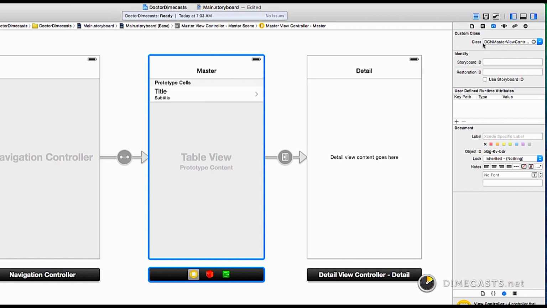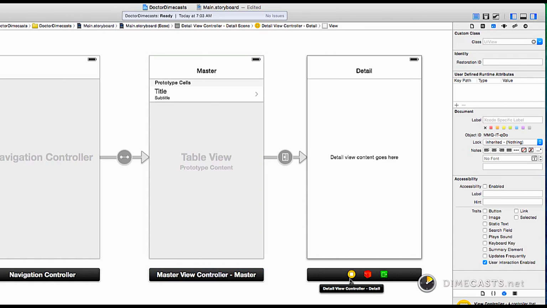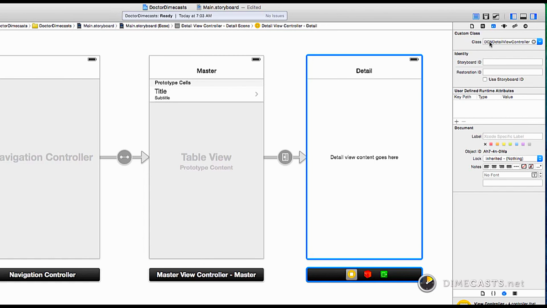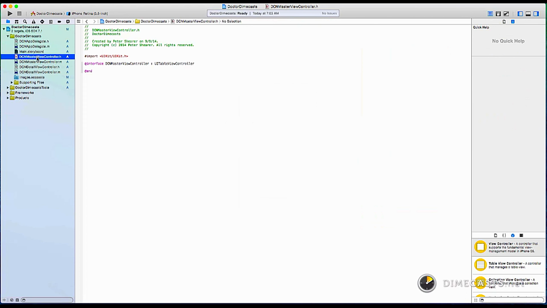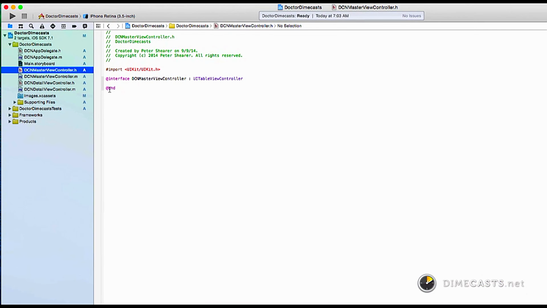you can see that this view controller is operating as a custom class. It's already been defined as this DCN master view controller. They've namespaced it as we asked. And the detail view controller is the DCN detail view controller. So if we want to see how they work, we have to come look inside their code. Now we're going to start to use the H and the M file, the headers and the module files.